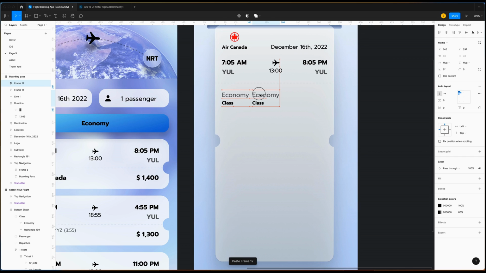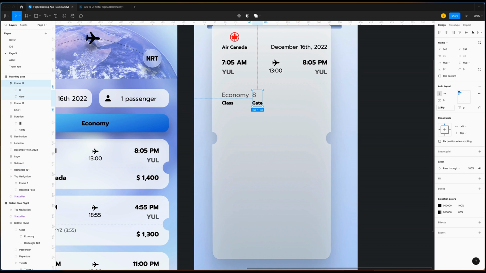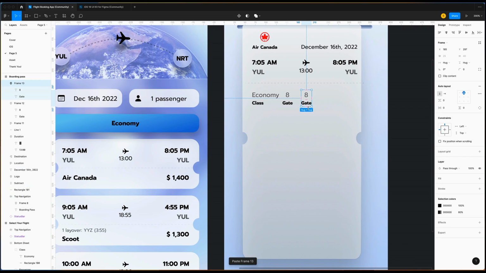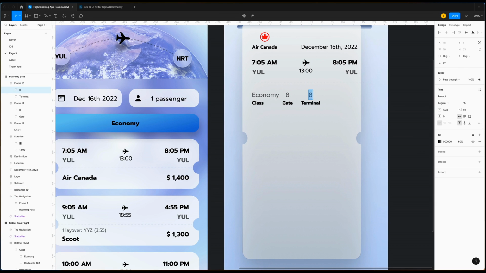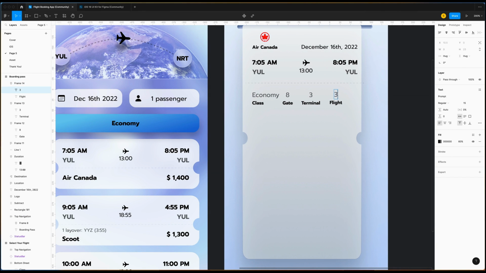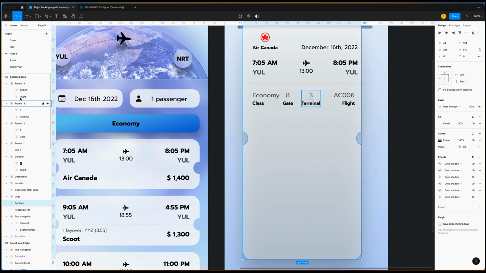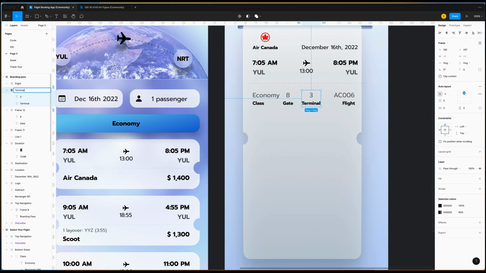Duplicate. We're gonna change to gate. Let's see, 8. For this one, I'm gonna put in the middle center. So it's gonna be right Figma. Spacing again 16. Name the layer.